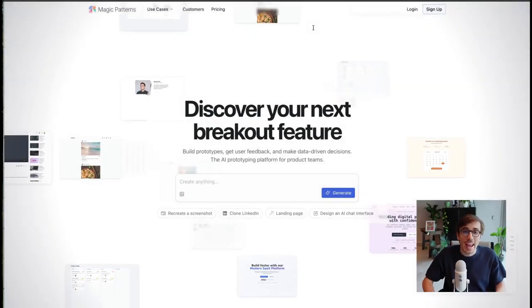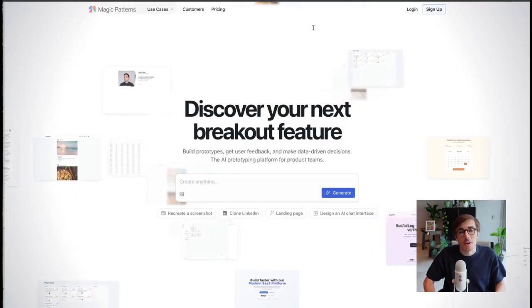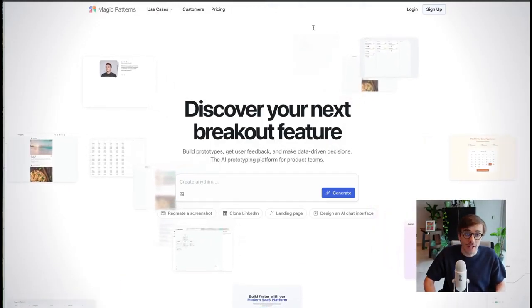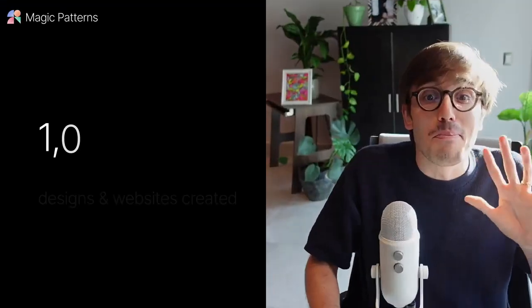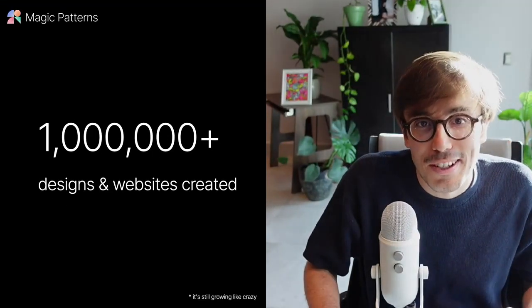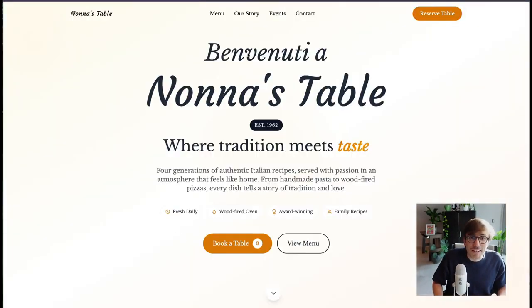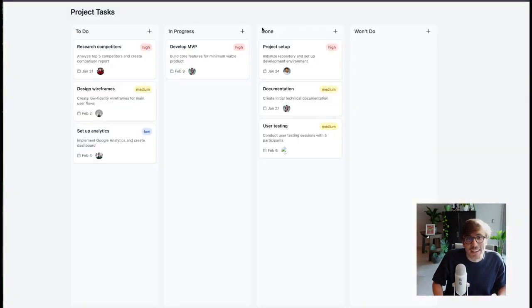Welcome to Magic Patterns. Magic Patterns is an AI design tool for anyone who wants to create an interactive design, deploy a website, or iterate on a new feature. Millions of designs and websites have been created with Magic Patterns. Here are some examples. What makes us different is that we focus on iteration and brainstorming.